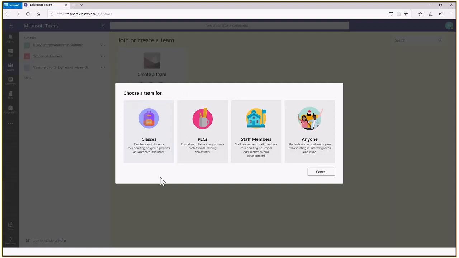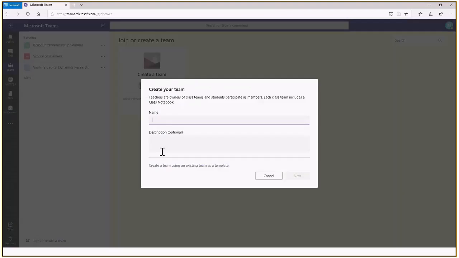And you can see, as I mentioned before, those 4 different team types pop up. And so this is your first chance to really take a step back and think about what kind of team do I want to create, and what is the mode of collaboration that I'm expecting. So in this case, I'm going to create a class team because I'm a professor and I'm teaching a class. So I'm going to call this Economics 101. I can add a description if I want.